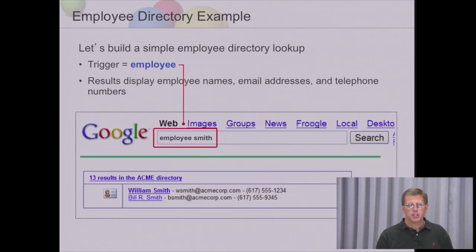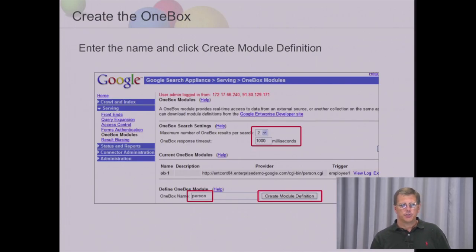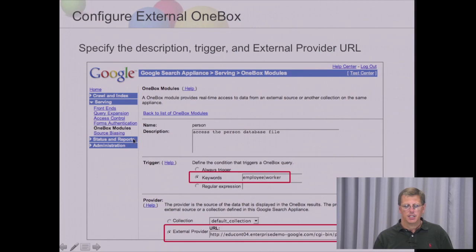Let's take an example. If we want to build a Onebox module that looks like this, it's got a picture, an icon for a user lookup. It'll tell us the first couple of users that it found. Here's the trigger word employee, the lookup term is Smith, and there's a link back to the LDAP server for more information. So we'll go in and configure a Onebox module. We'll set its threshold in time, give it a name, and create it. And then we will specify the trigger mechanism and the URL of the web service.